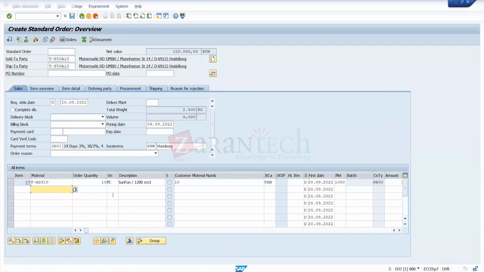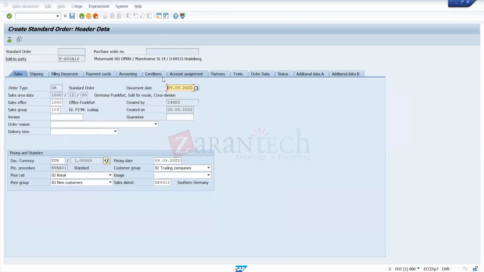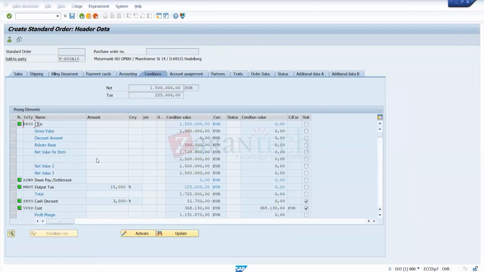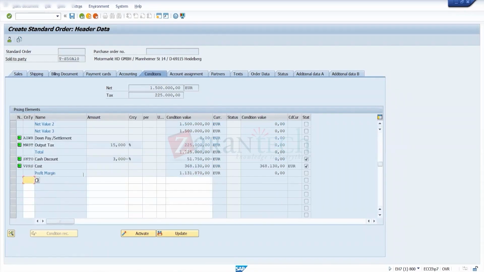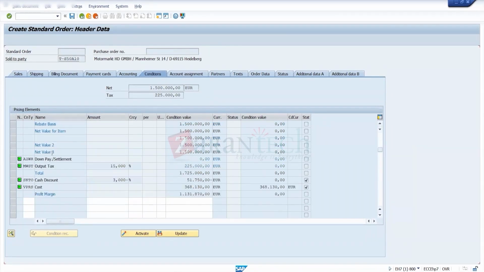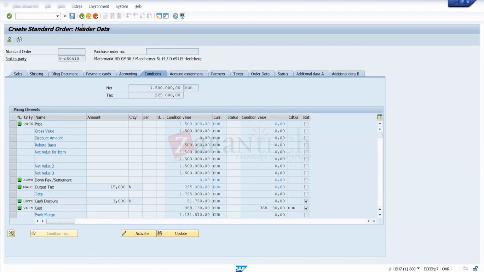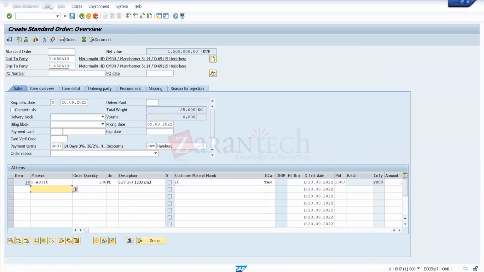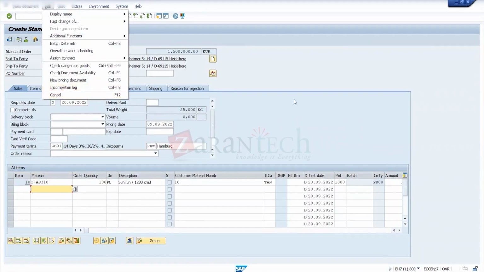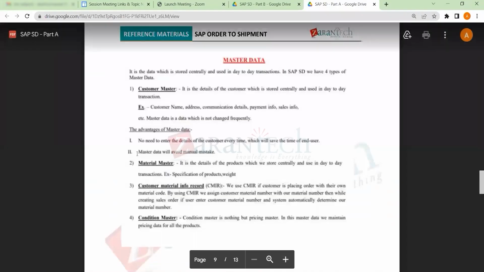And what does accounting have? Accounting is nothing but the pricing, meaning the total price. Suppose I put in 100 quantity, then the system will calculate for 100 quantity. This is our three master data.